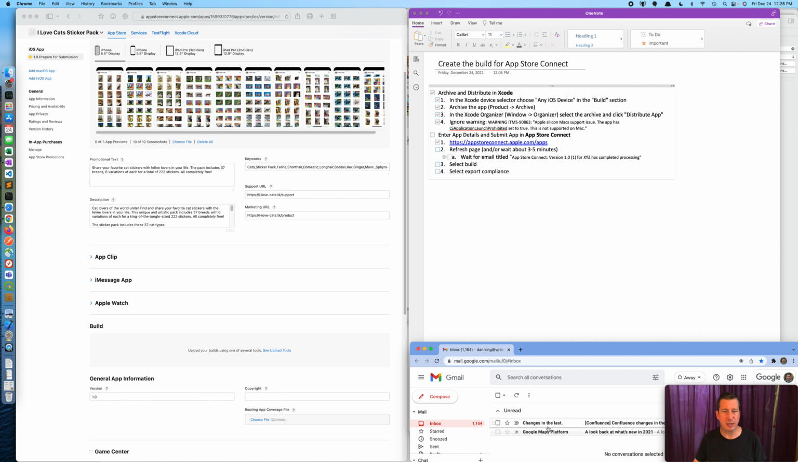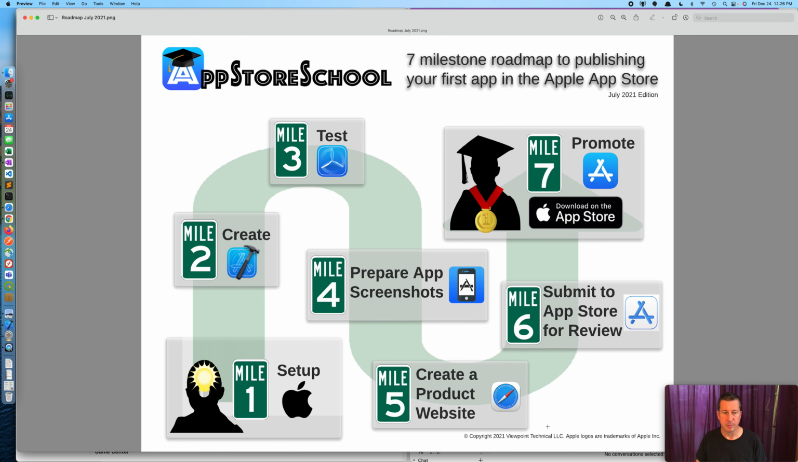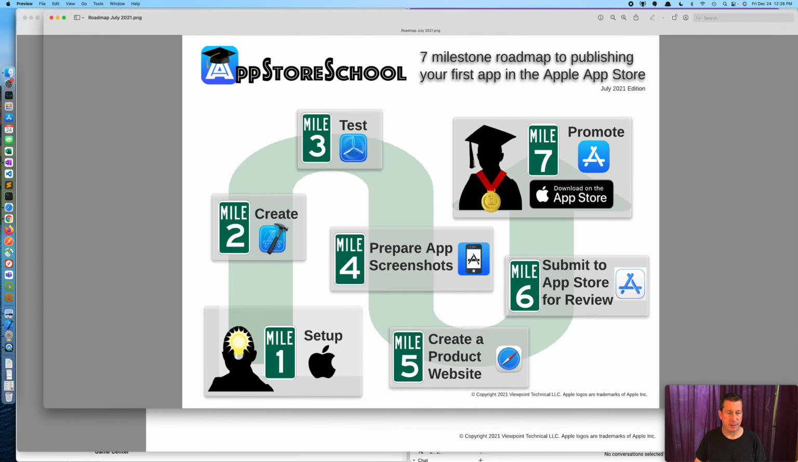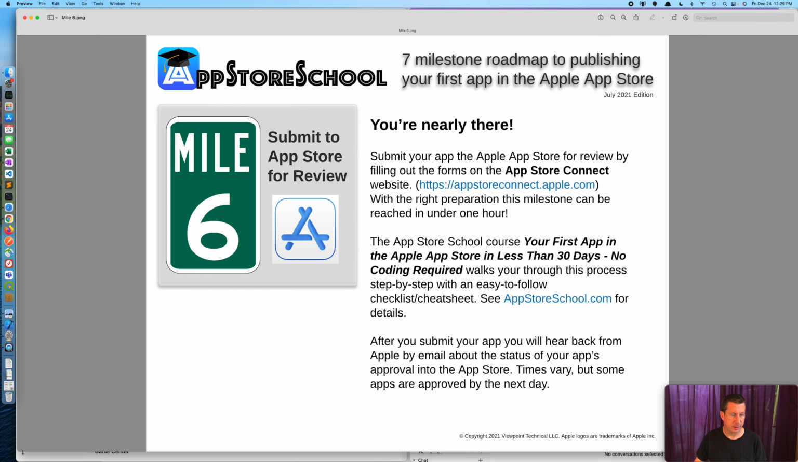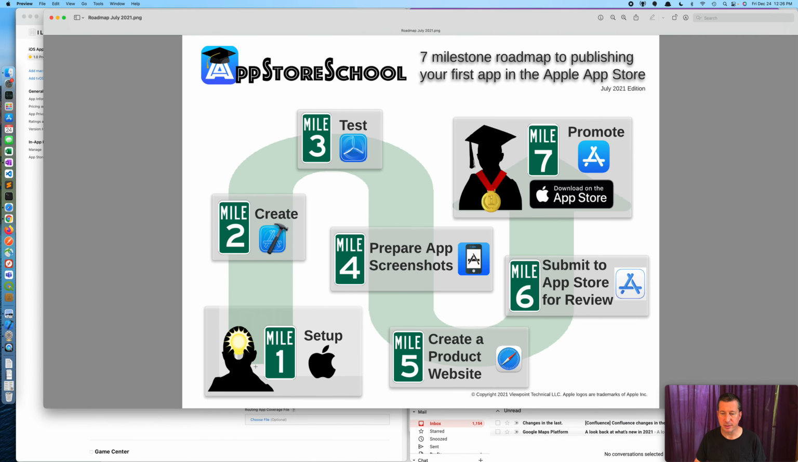So while we're waiting just for a minute, let me recap the steps that we've gone through so far. I'll make the window a little smaller so we can keep an eye on the email in case something comes in here. Okay, so the very first thing we did, of course, was we set up our Mac, we set up our certificates, installed Xcode, all that good stuff that we have to do just the one time only, sign up for the developer program from Apple.